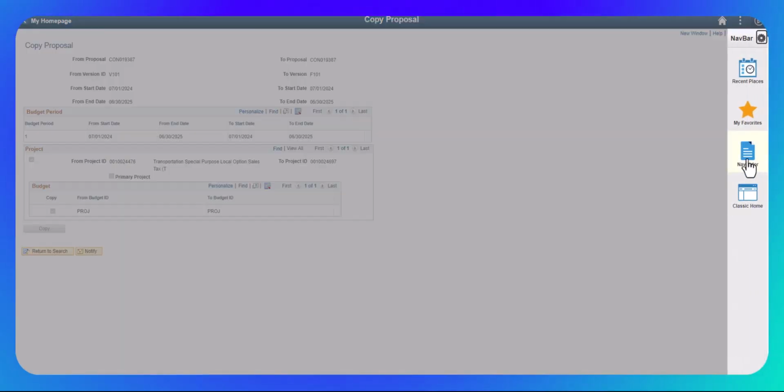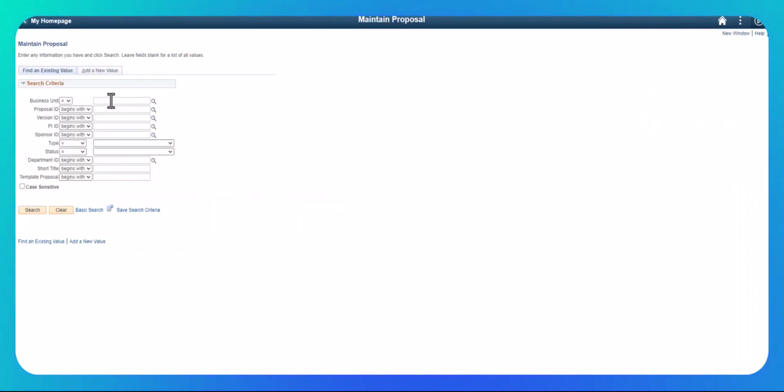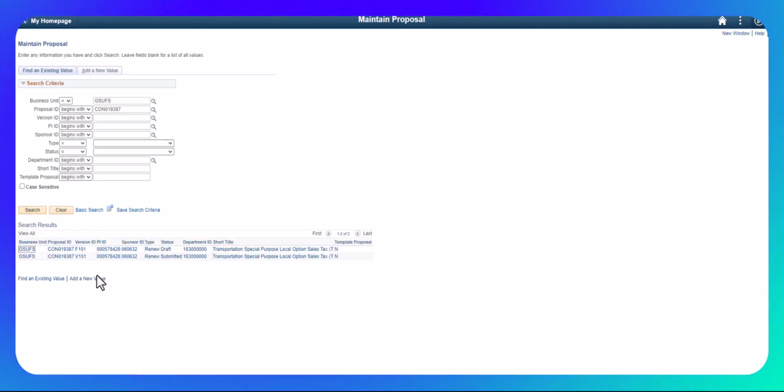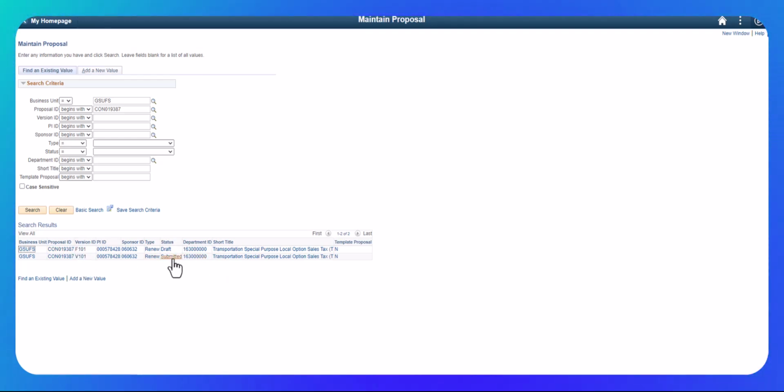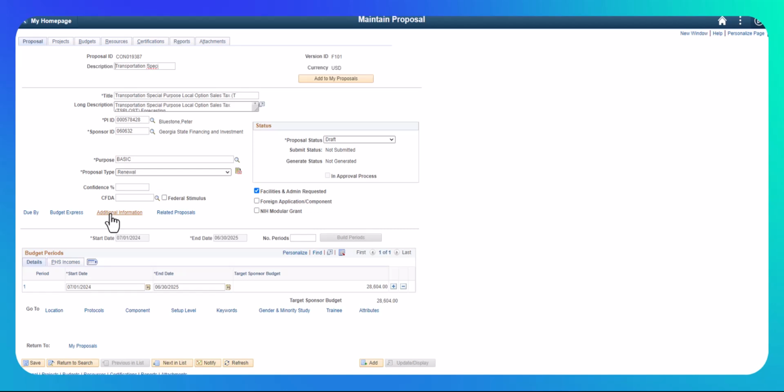So now we'll navigate back to Maintain Proposal. We're going to clear all of that and re-enter GSUFS and then our amendment con, search. Now you can see we have a V-101 record and an F-101 record. The V-101 record is submitted by the admin team when we finalize the proposal submission and routing in the system. And the F-101 record is what we will use to submit for our amendment. So we open the F-101, and the very first thing we want to do is verify that we have the right award open. We do.